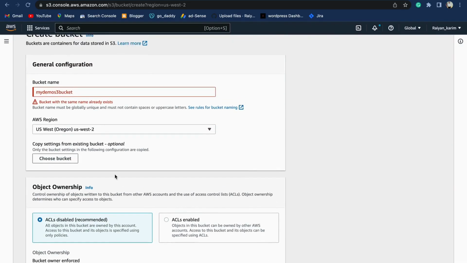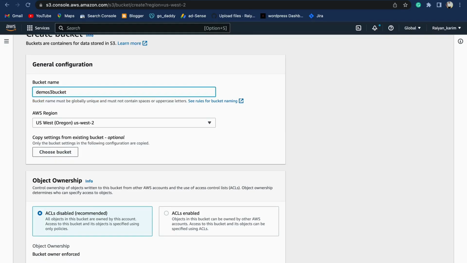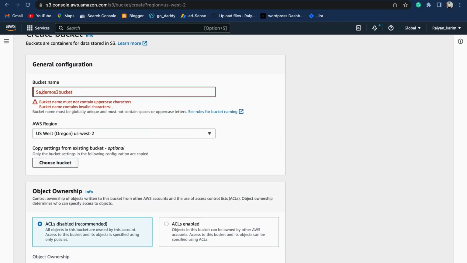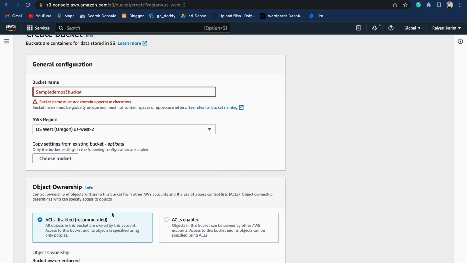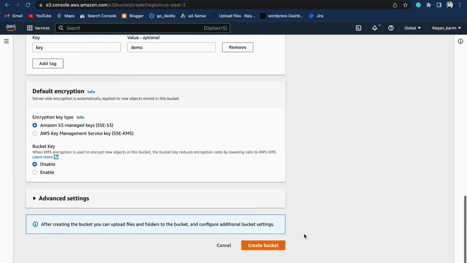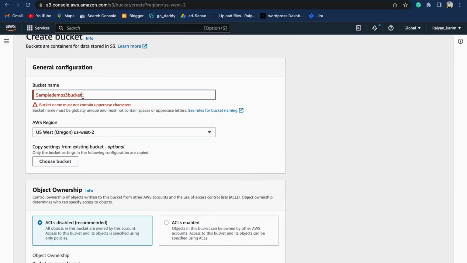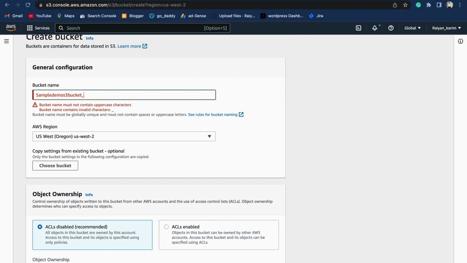So you can see the bucket name already exists, so we need to choose something different. Let's go ahead and add sample. Demo S3 bucket. Let's try with this name. Yeah, even that exists. Bucket YouTube.